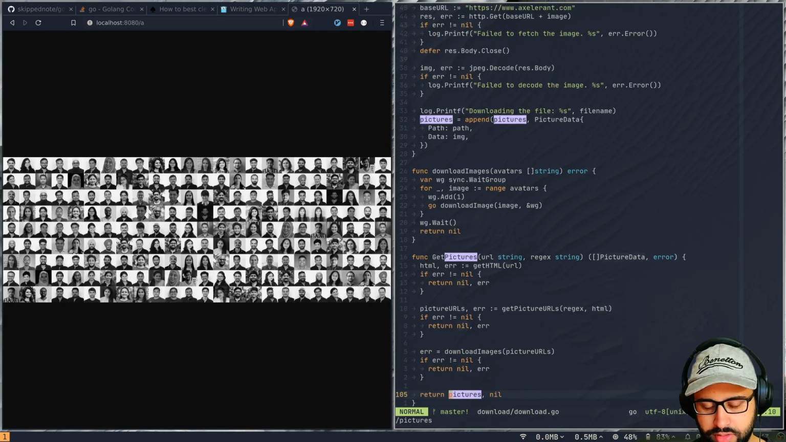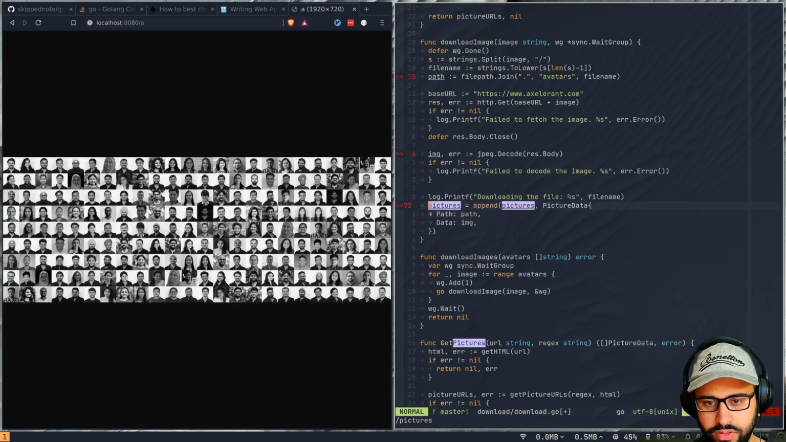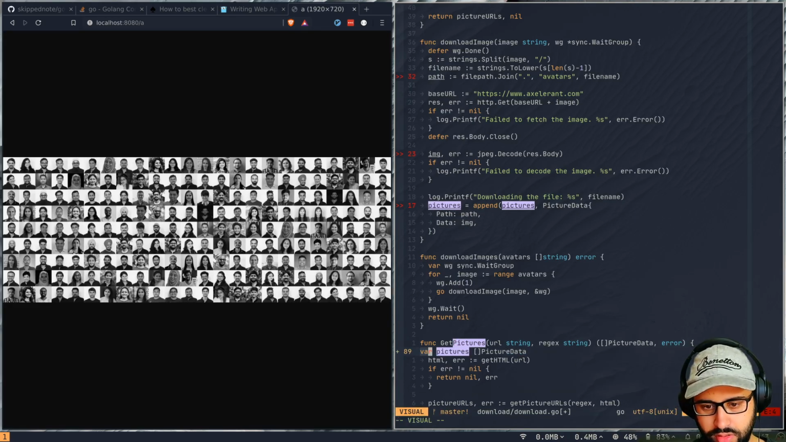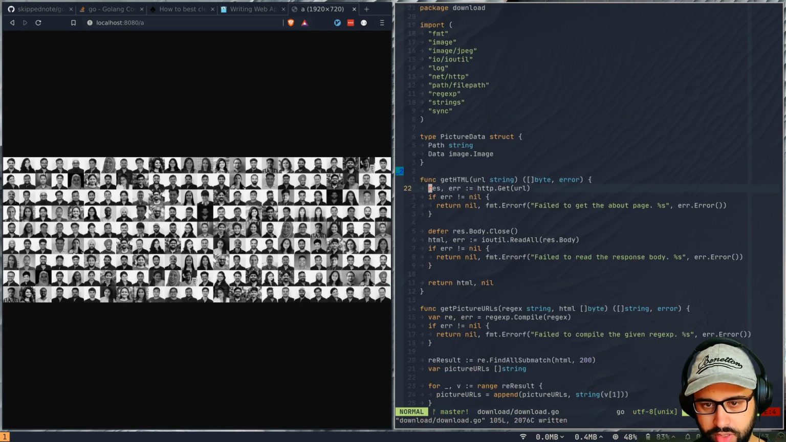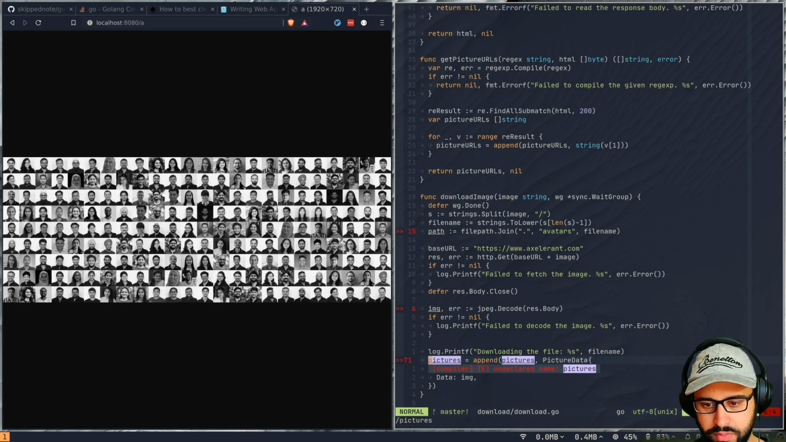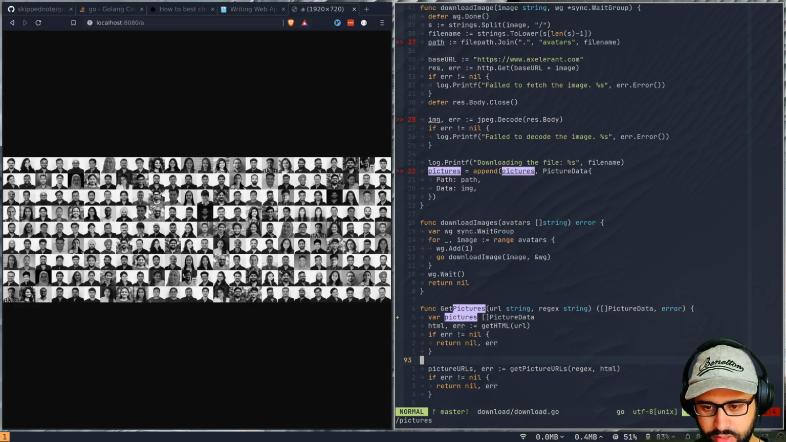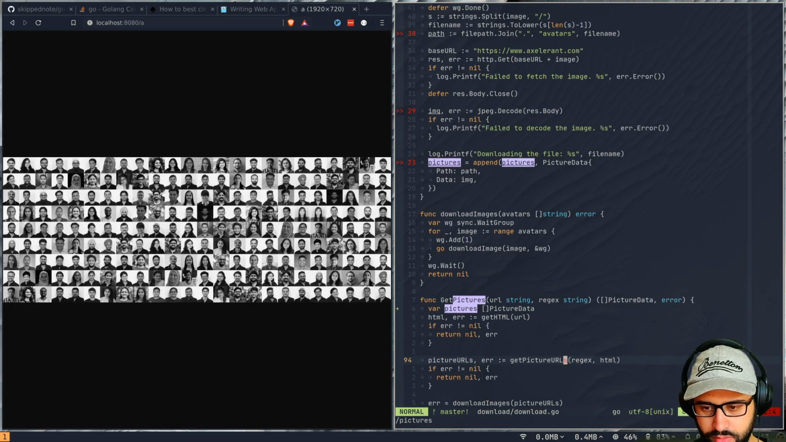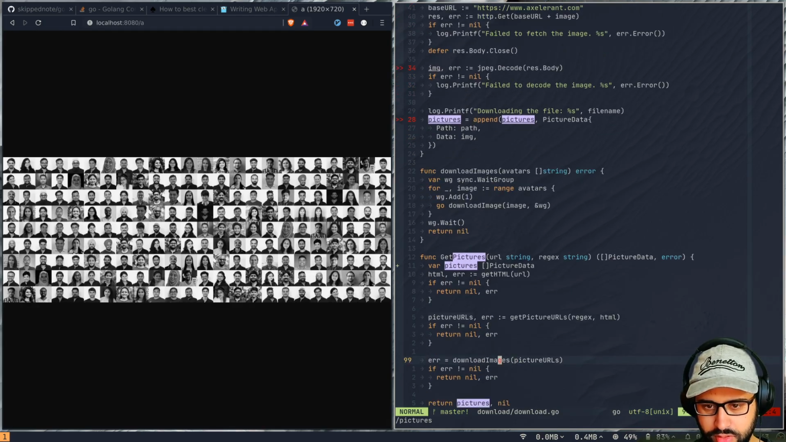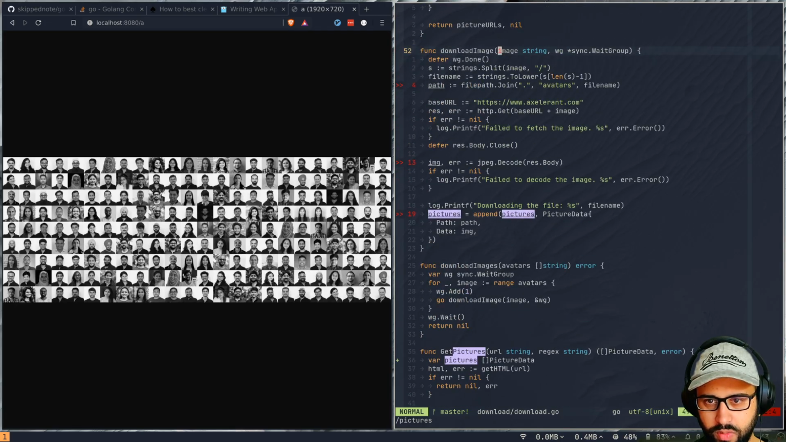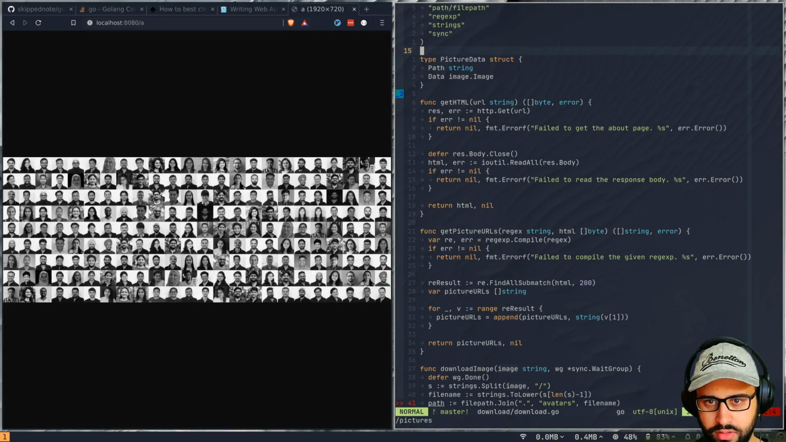So get pictures, return pictures. I think if we move this right here to get pictures, then we can just pass it around. We just pass it to what requires it, right? Like we require picture URL, download picture URLs. So there is this function download image that requires it, and we can pass it there, right?